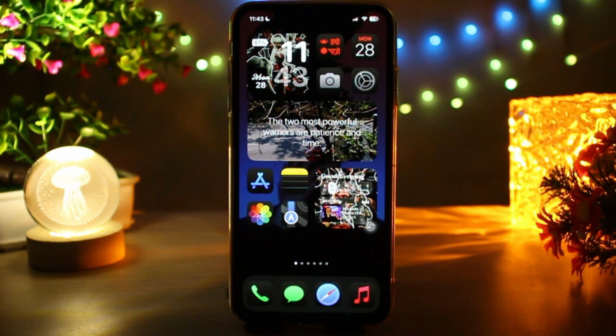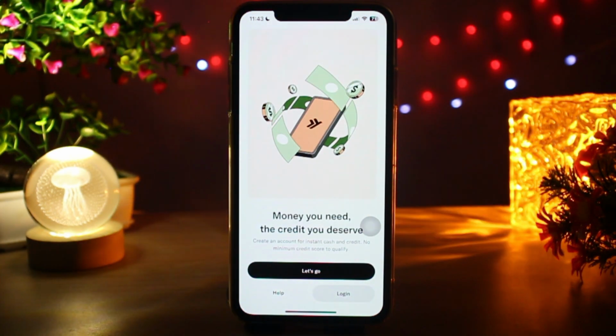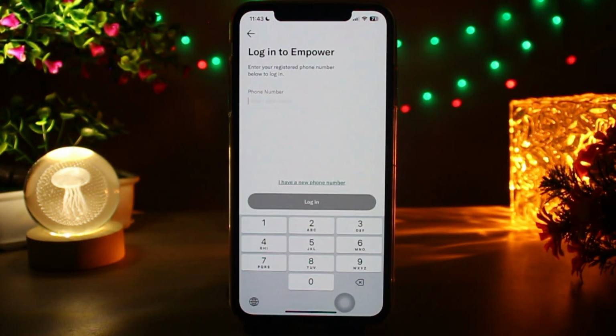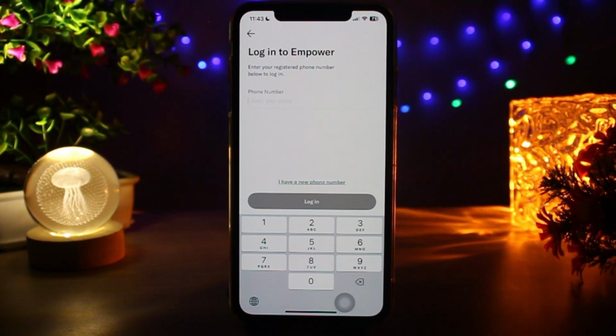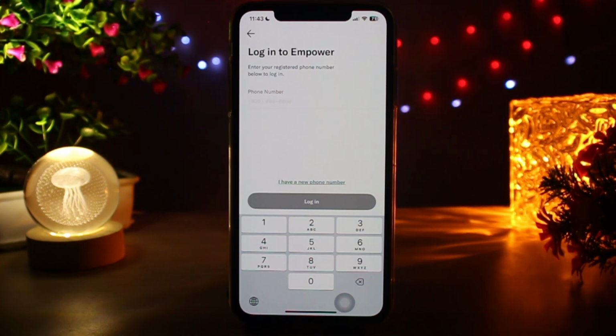To unlink an external bank account from your Empower app, what you need to do first is simply head over and open up your Empower app. Then once inside, simply tap on login on the bottom right corner of the screen and log into your account. Then once logged in, navigate to the More option, then simply tap on the More tab located at the bottom right corner of the screen.